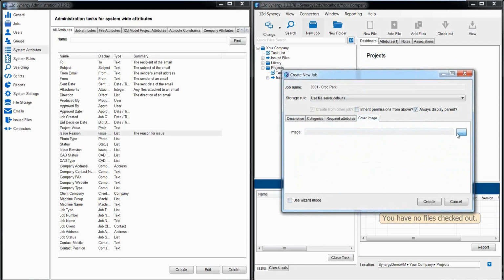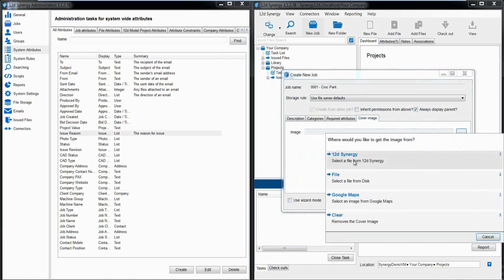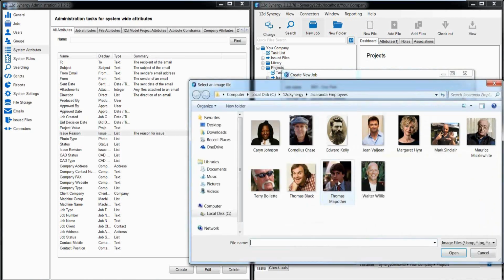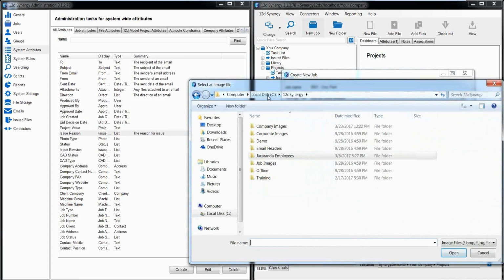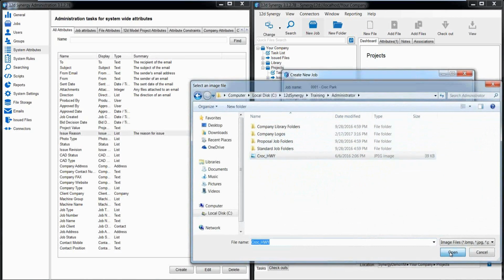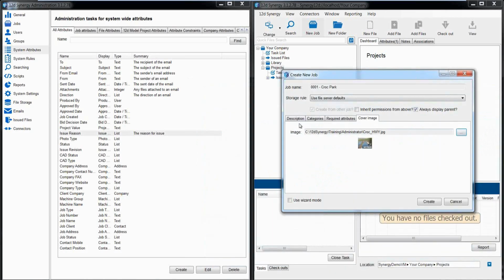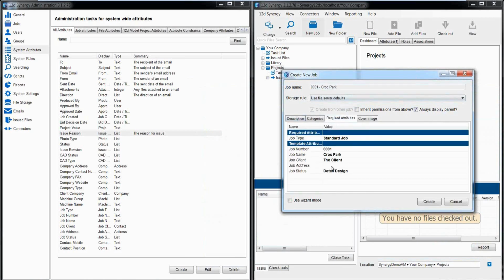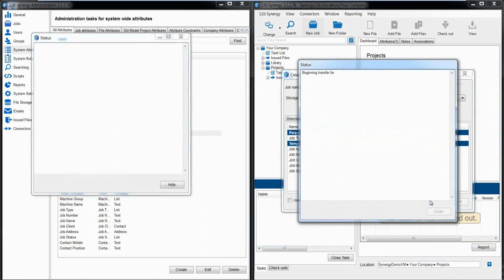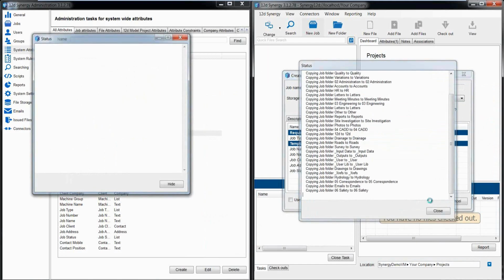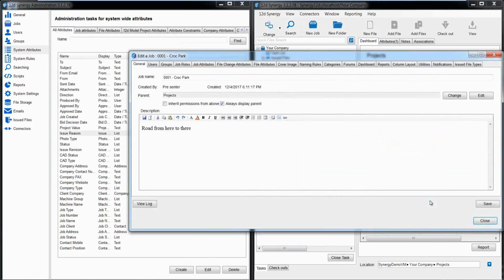If it's got its own cover image, I can pick a file from Synergy, or a file from this. I can even choose a Google map if I wish. Okay, I'm going to go File. There we go. And that's everything I need to do now. You'll notice that my job name is automatically filled out from my attributes. So I don't need to do anything up there. And then I can just hit create.